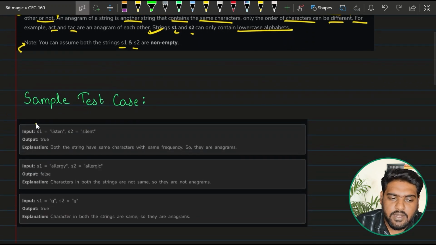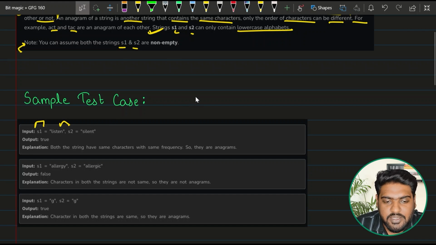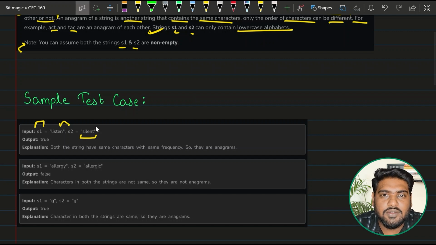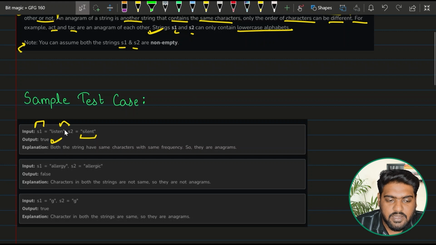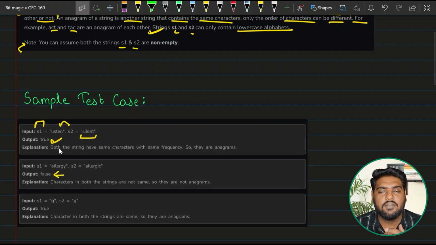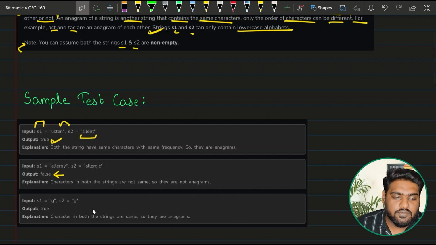It is saying that you'd have two strings, S1 and S2. Now, these two strings must be anagram of each other. That means just by rearranging the letters of one string, we can form the other one. If that is possible, simply we have to return true. Otherwise, if the anagram is not possible, if we cannot form another string from the first one just by rearranging it, that means it is not an anagram and we would return false.